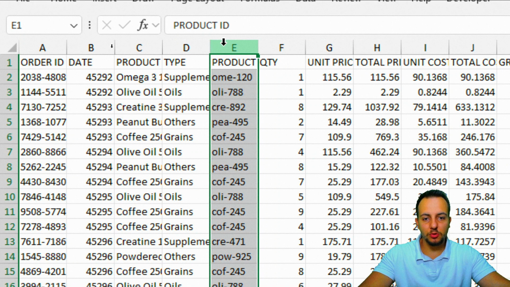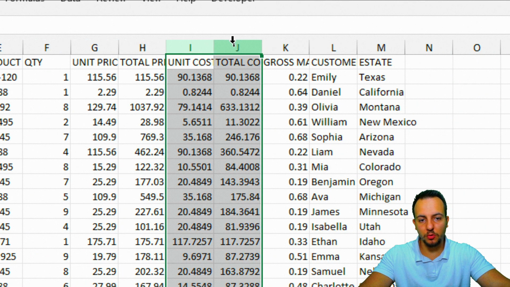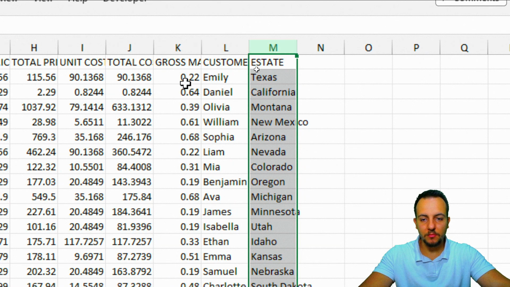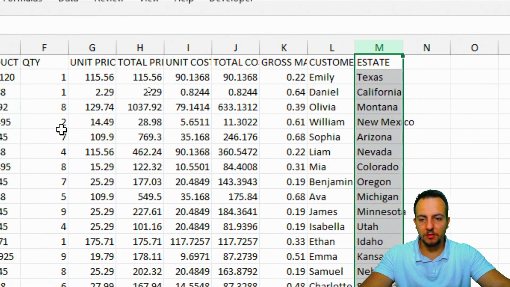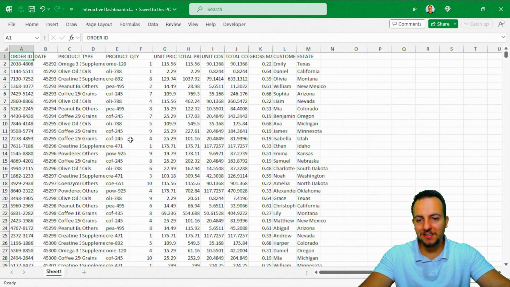And as we go through these columns, I can see that we have some sales report. Let's continue here. We have the quantity, the unit price, unit cost, total cost, gross margin, customer name, and also the state. Okay, so through this information that we have here, maybe we can start to think what type of analysis we can make when we use pivot tables.